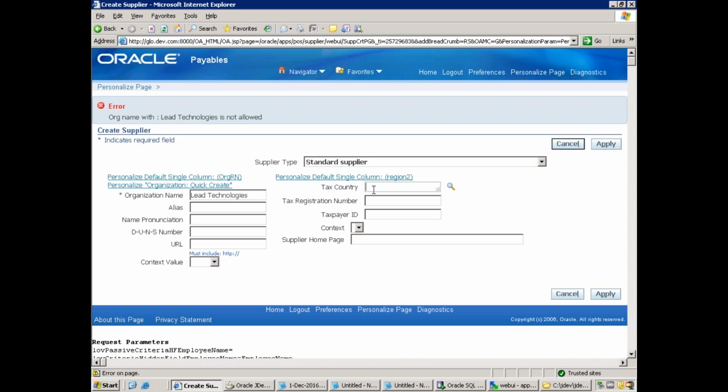The basic way to understand whether you have to go with the extension or personalization is, whenever you have any conditional logic, always CO extension is the only thing. In our case, our basic requirement was whenever the user enters the organization name as lead technology, we want to stop it. Using personalization, we cannot achieve it because we cannot handle the button in the personalization. That's the reason we went for CO extension.